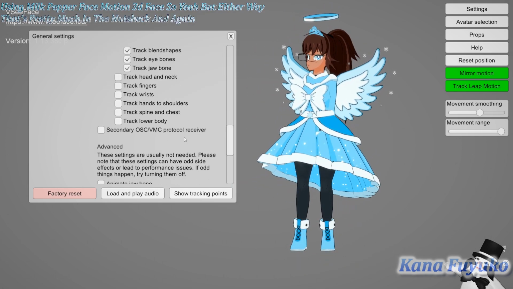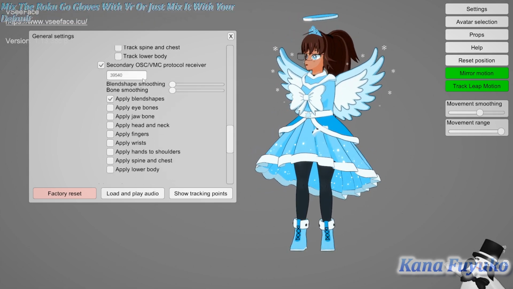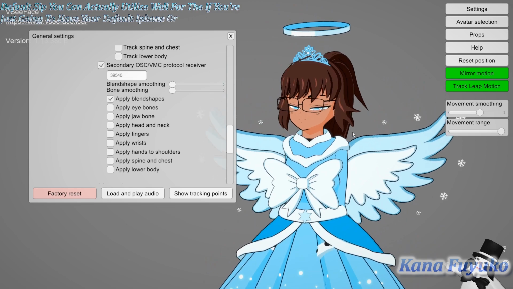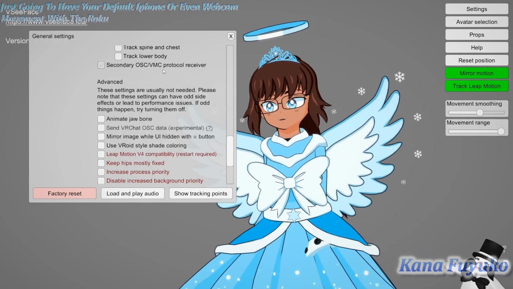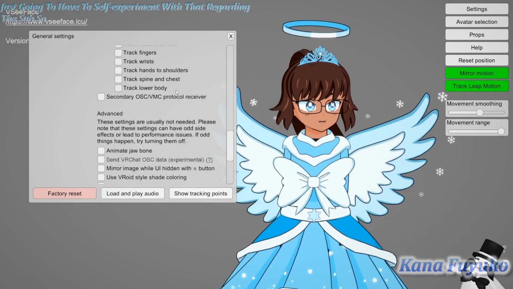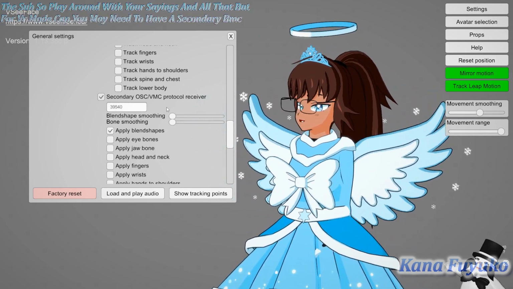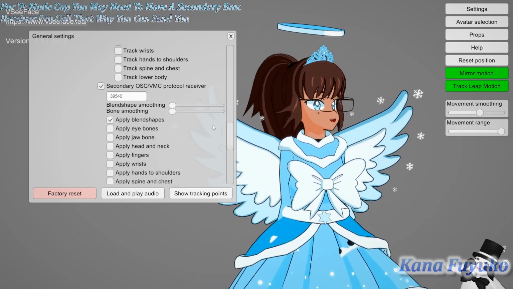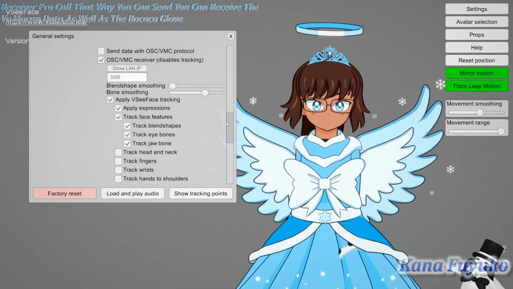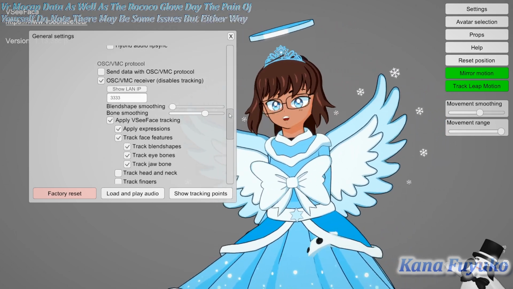And again, if you want to mix the Rokoko gloves with VR or just mix it with your default setup, if you're just going to have your default iPhone or even webcam movement with the Rokoko gloves, you don't need a second VMC receiver, you're just going to have to self-experiment with that regarding the setup. So play around with your settings and all that. But for VR mocap, you may need to have a secondary VMC receiver protocol. That way you can receive the VR mocap data as well as the Rokoko glove data, depending on your setup. Do note there may be some issues, but either way, it should be fine though.